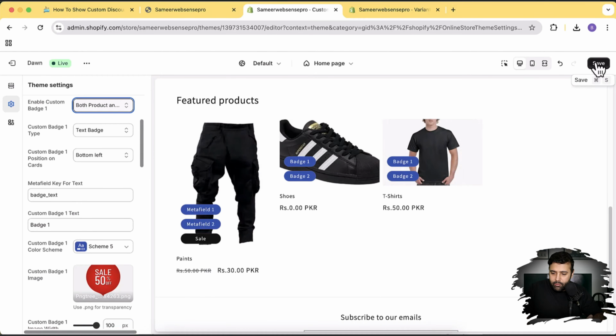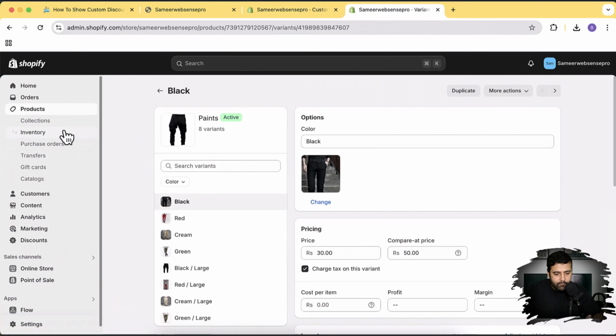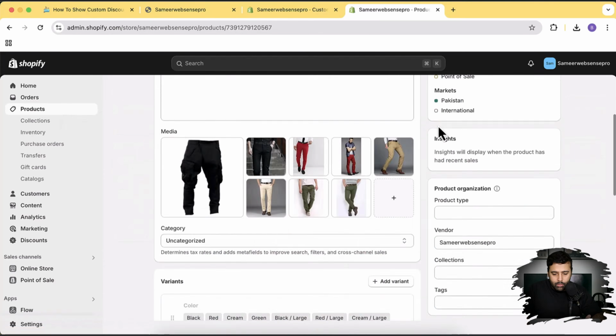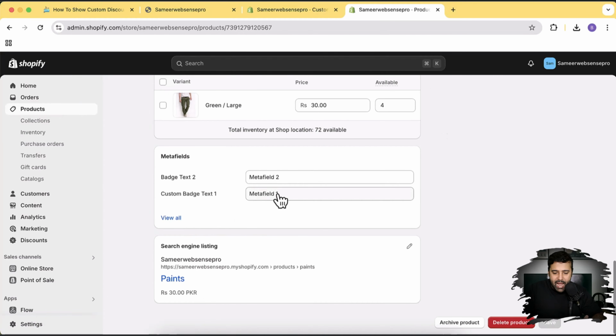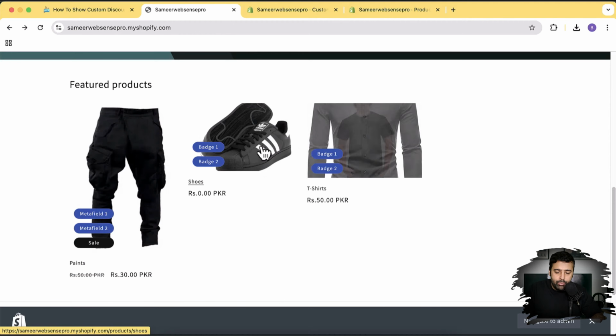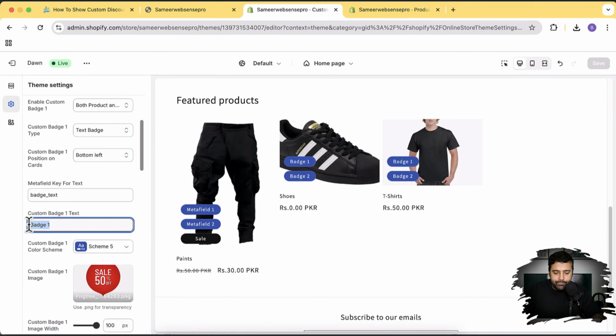Now where it's pulling up from, let me show you. If we go to the backend and open this product here, you can see that we have these Metafield 1 and Metafield 2 texts showing up here, which is responsible for displaying this. So if I hit refresh, you can see Metafield 1, Metafield 2. But in the other two products, we haven't added the value of Metafield. That's why it's showing the text value from the customized settings, which we have here.